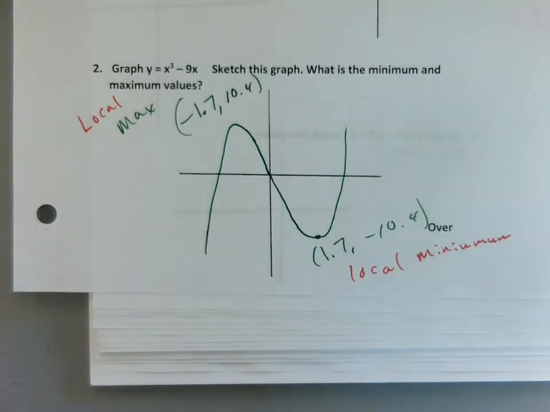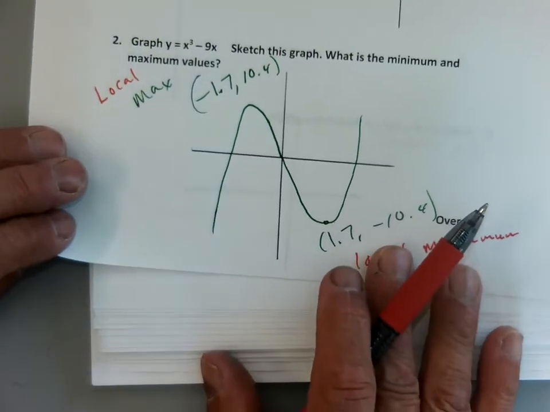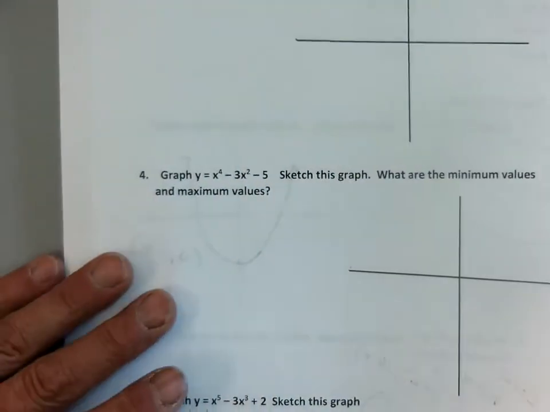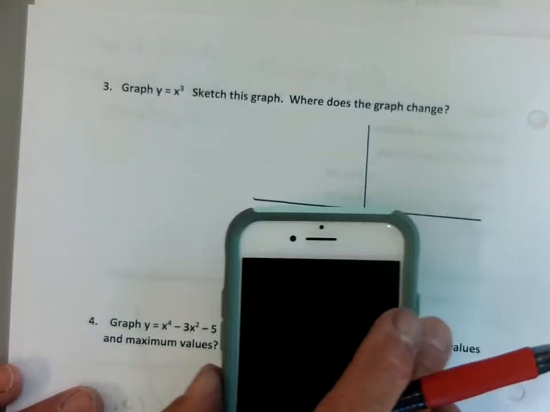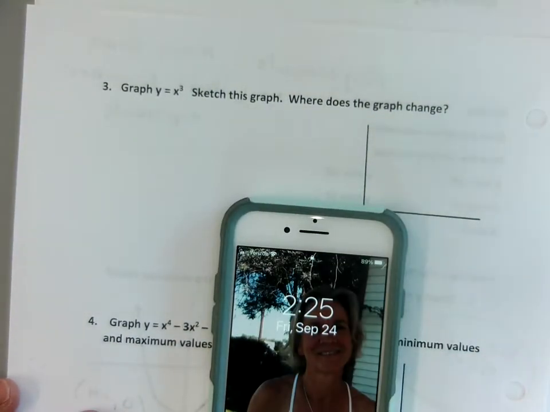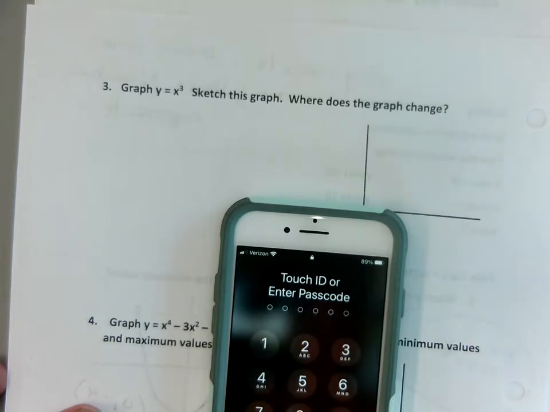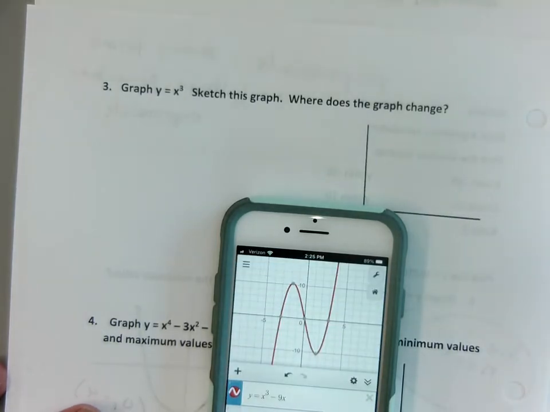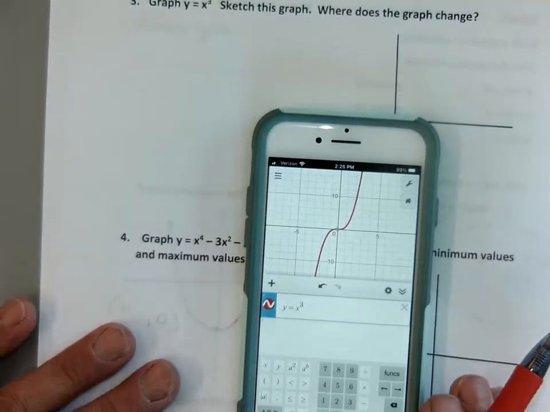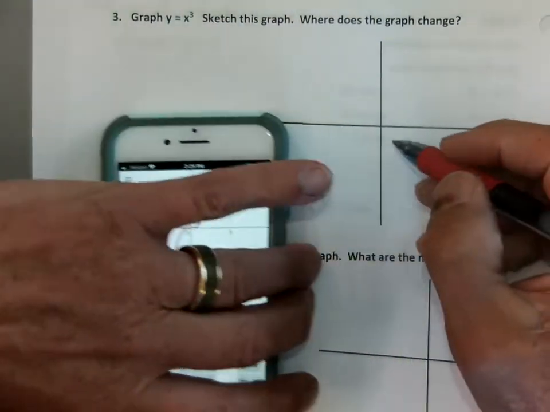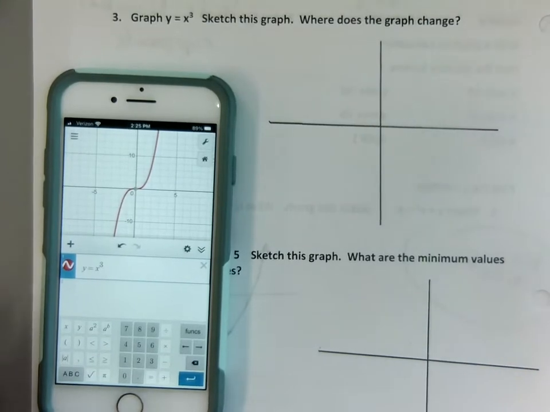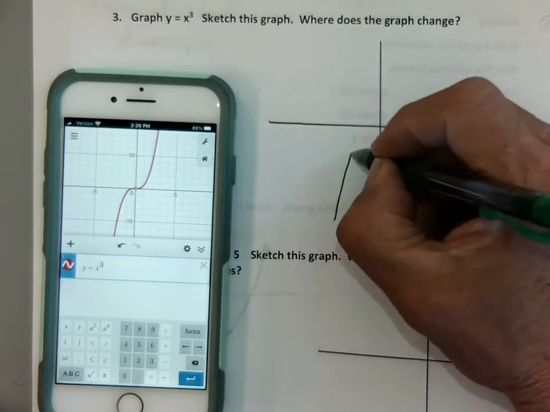Pretty easy, right? Okay, you guys ready to turn the page? No problem at all, okay? Okay, let's sketch this graph. Now it looks like that, doesn't it? Okay, I'm just going to sketch that in. Something like this.